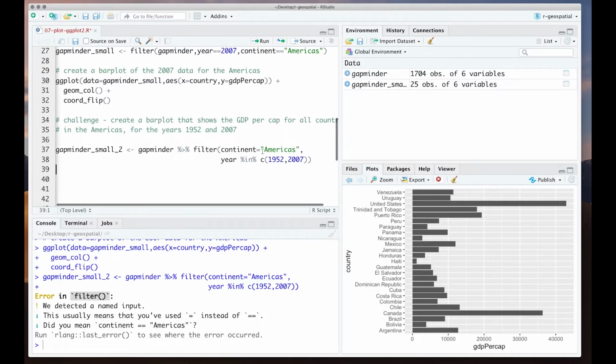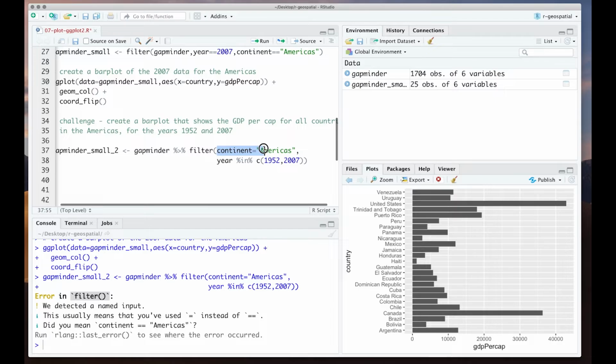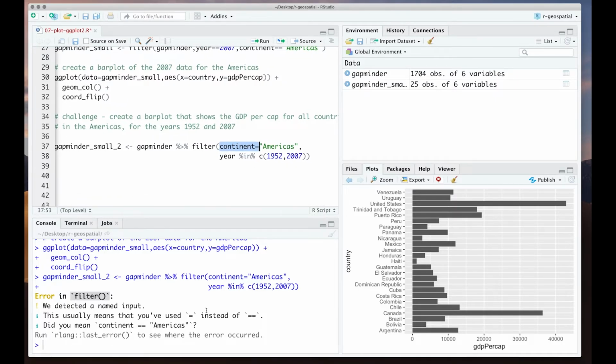Okay, so we did a couple things here. We have the continent equal Americas. I got an error because I didn't use equals equals. We want this to be a conditional, where the condition is that continent equals the Americas.